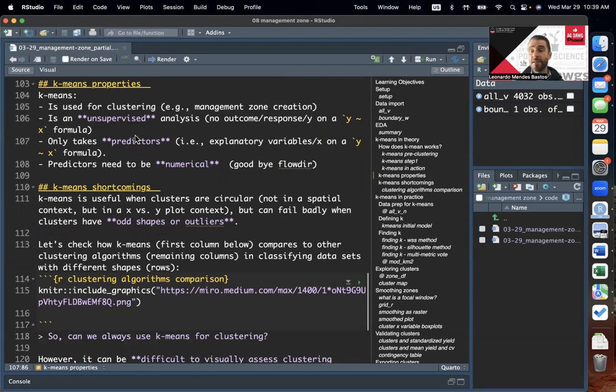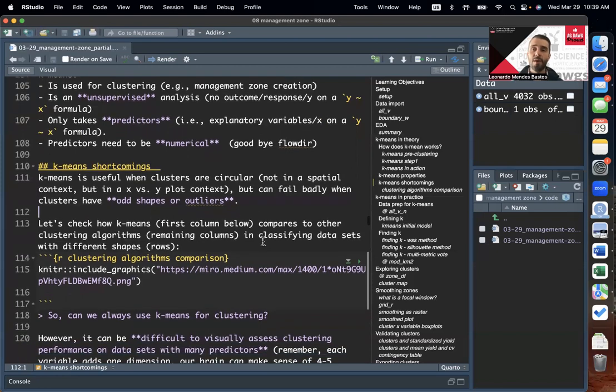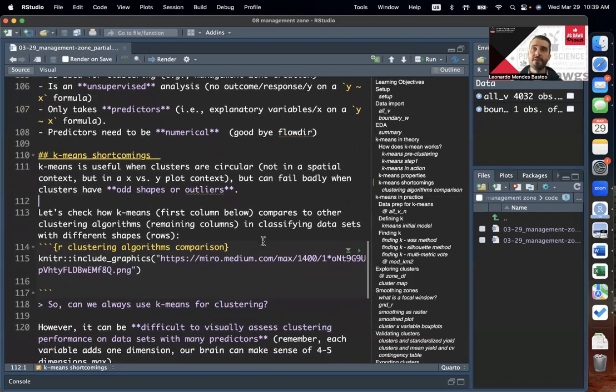So I guess another way of saying that is that k-means only takes predictors, meaning that it's basically just your explanatory variables or predictors in your formula, x or y given x. You're just giving x's to it. And one of the perhaps features or limitations of k-means is that it only takes numerical variables.